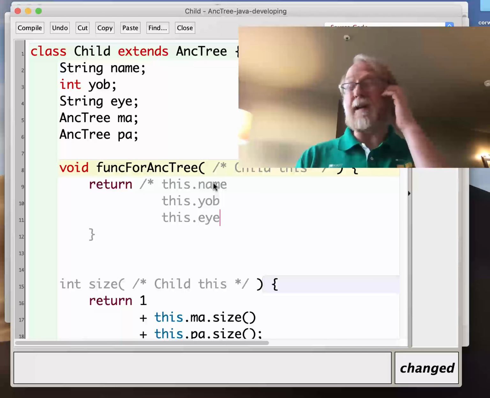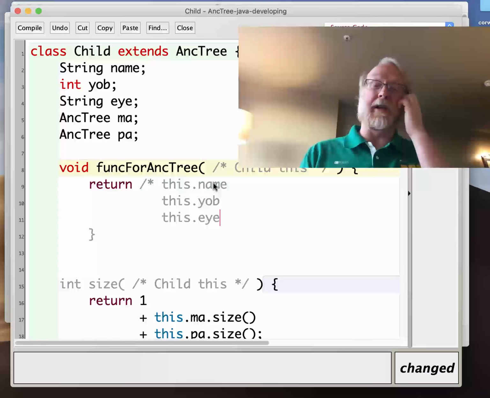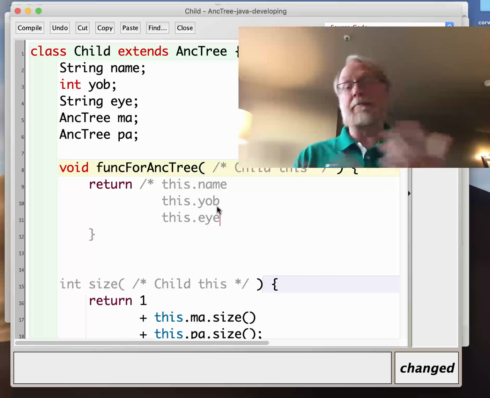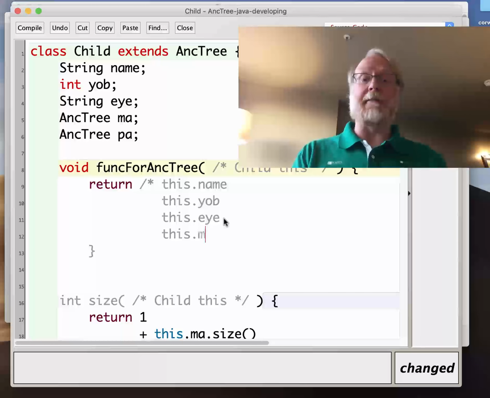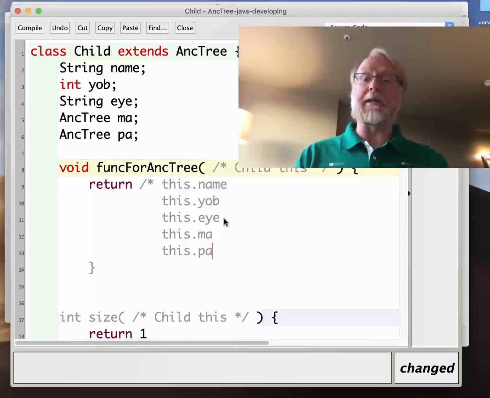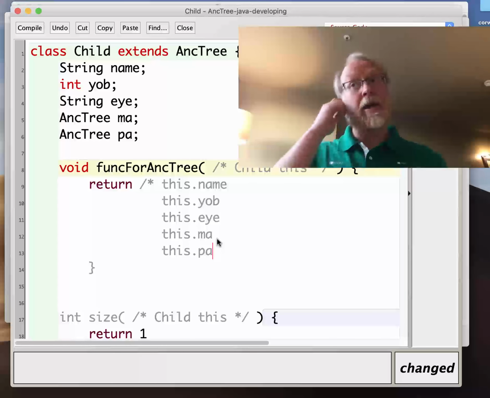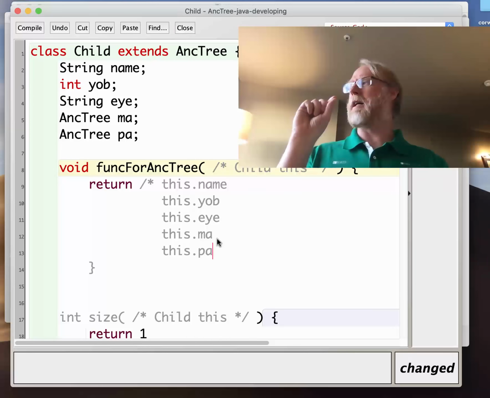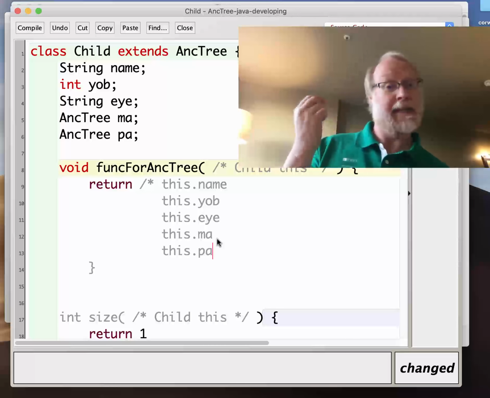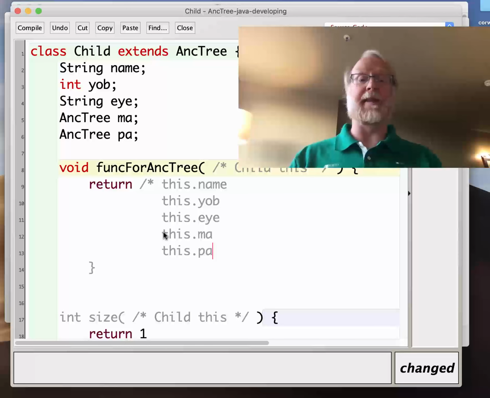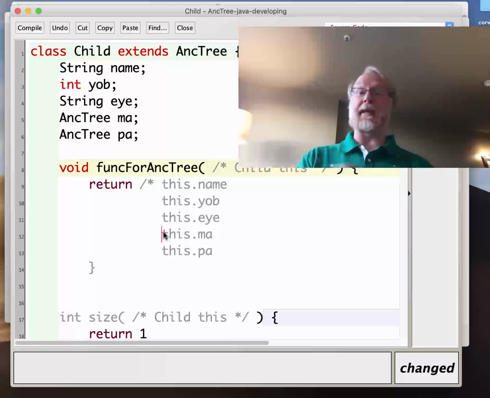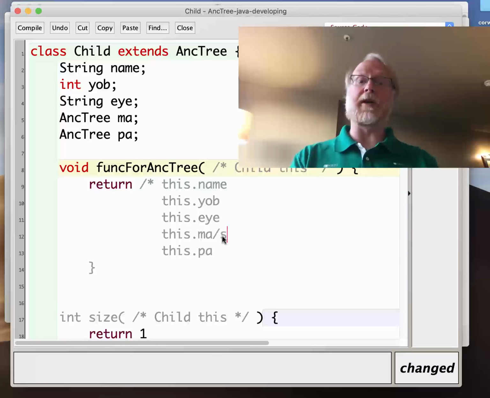So I have a string. I might call string append. Who knows? I might call a substring. I have this dot YOB, so I might call plus or greater than on that int. I have this dot ma and this dot pa. What are the types of those? Those are ancestor trees. What method might I call? Again, this is step 3C, I believe. Add the natural recursion. Step 3C of the design recipe: if one of the fields you pull out happens to be an AncTree, go ahead and make that recursive call.